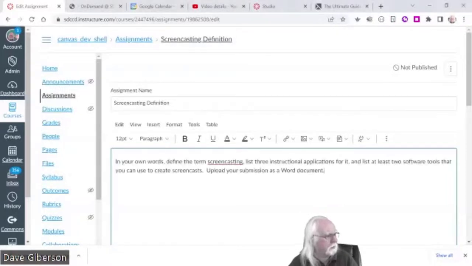In your own words, define the term screencasting. List three instructional applications for it. List at least two software tools that you use to create screencasts. Upload your submission as a Word document. Great.